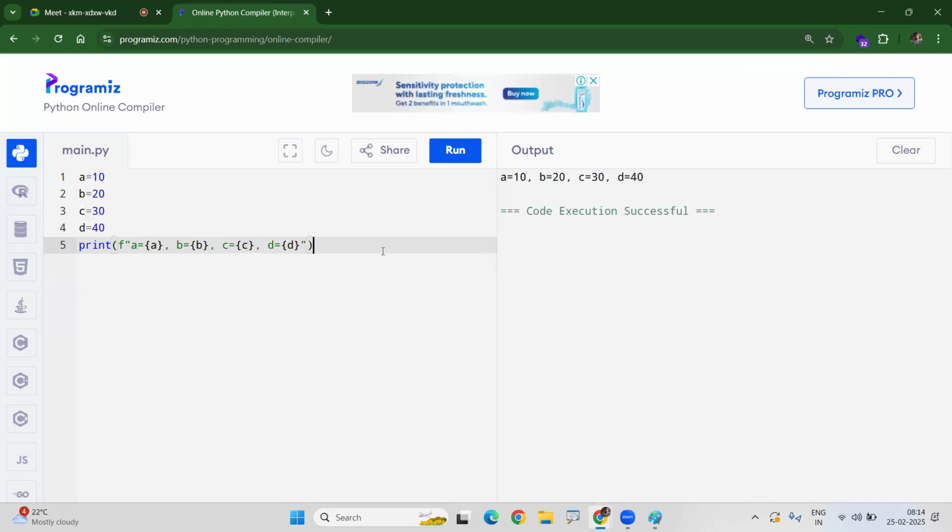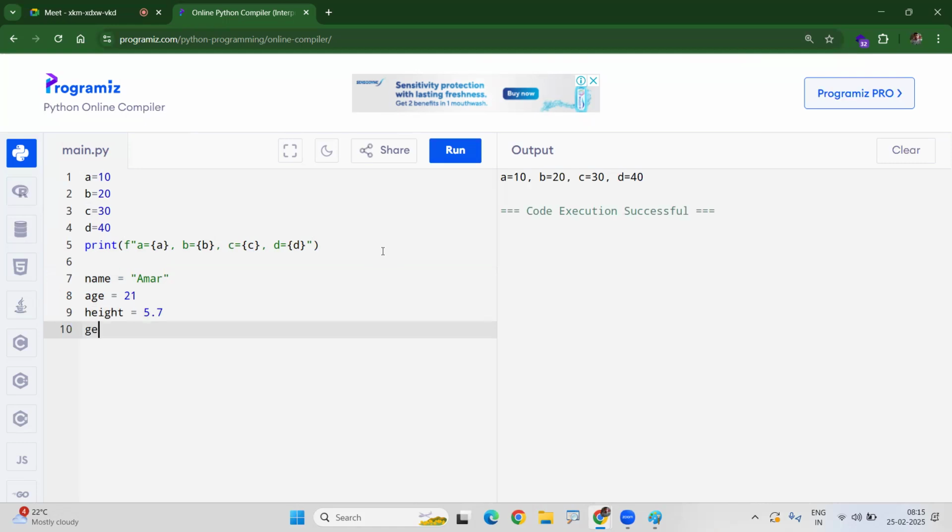Same one. Just now we have discussed name. I'm writing that name. Next one, age. Suppose I'm taking height. And next I'm taking gender. Like this. Print. I'm printing details.